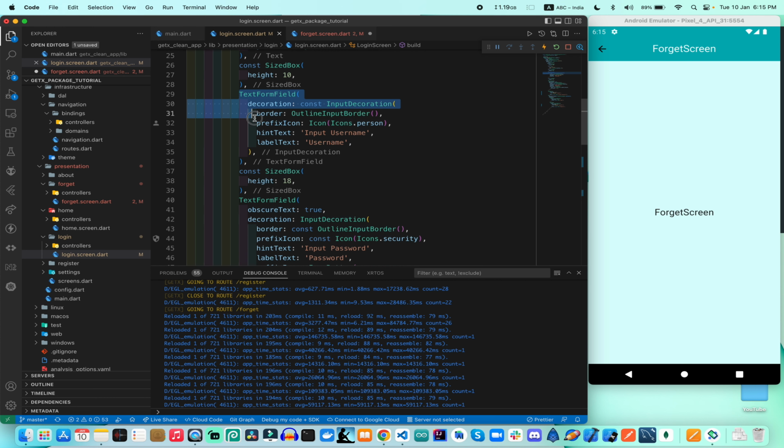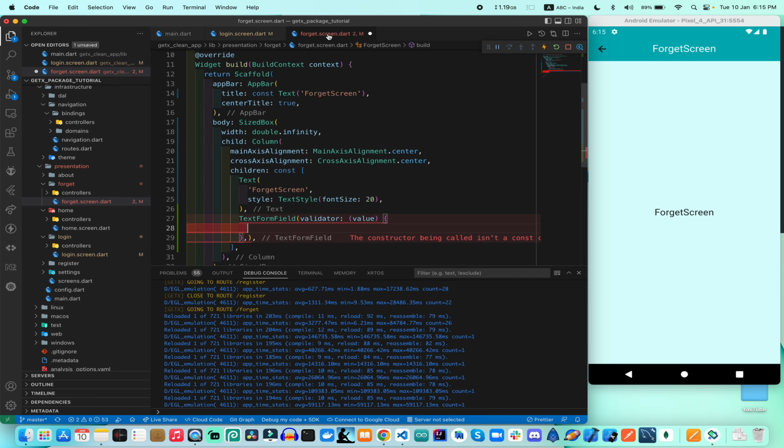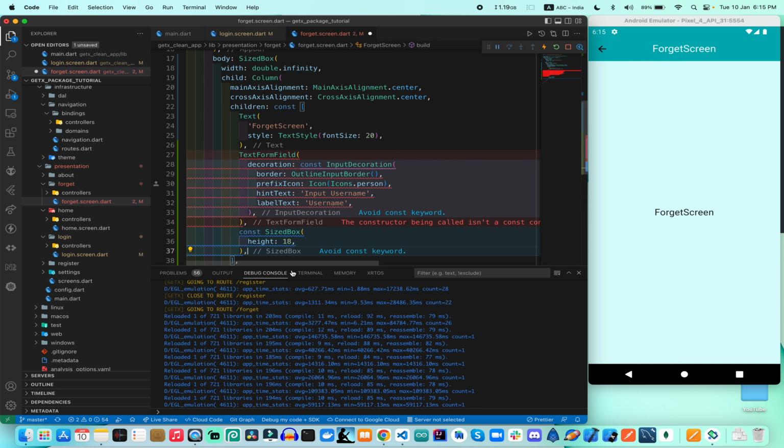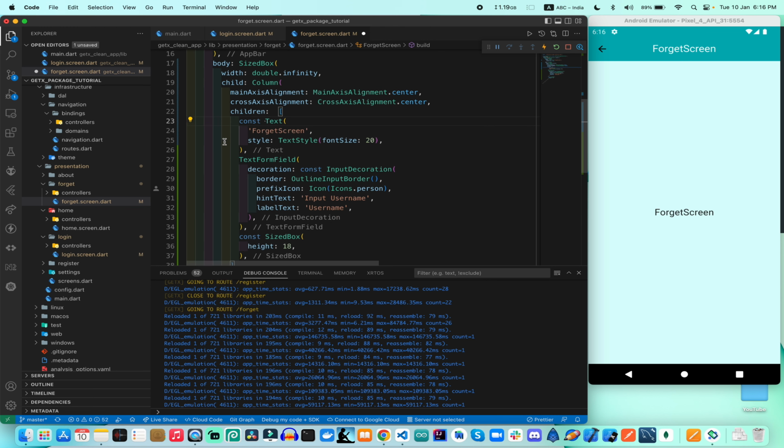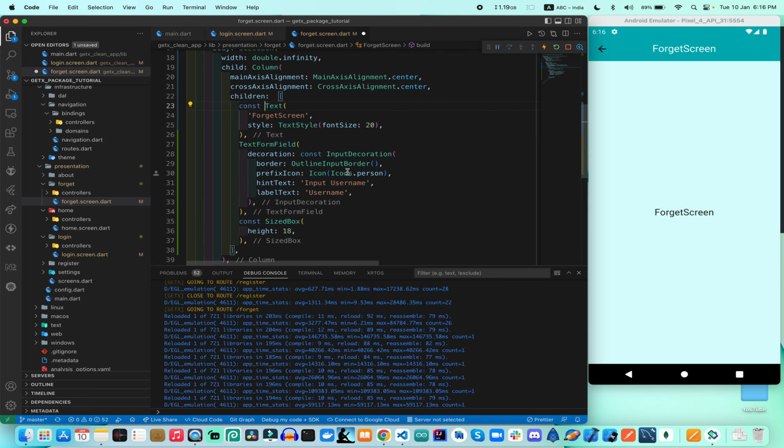Just copy the TextFormField from here. So this is the TextFormField and this is the SizedBox. Copy from the login screen and paste it here. After pasting it, we get some error. This is not a problem, because the const keyword is being applied. So remove the const keyword from there, and after that we can use it here, and this text input field is okay.